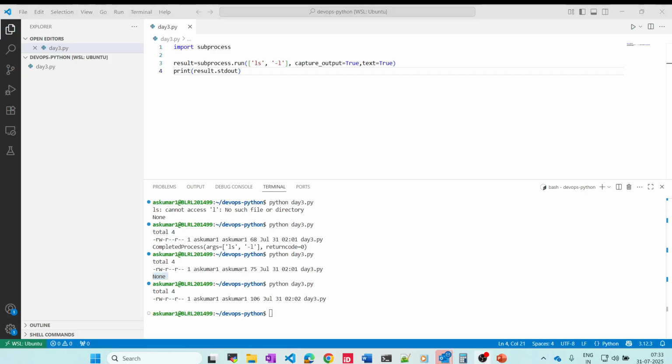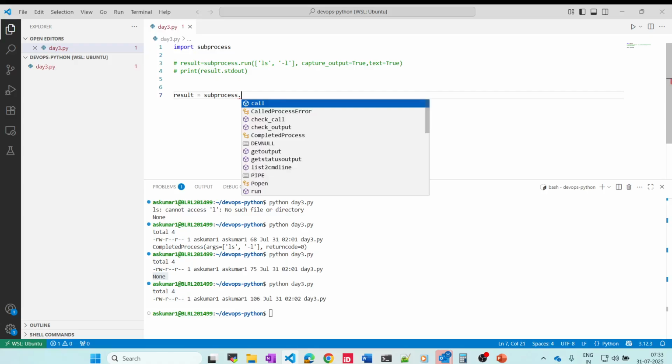In case we have to use something like Kubernetes, how can we use it? Let me comment out this one. In case you have to try something on Kubernetes, you can just try the same thing. I will just give result equal to subprocess.run.